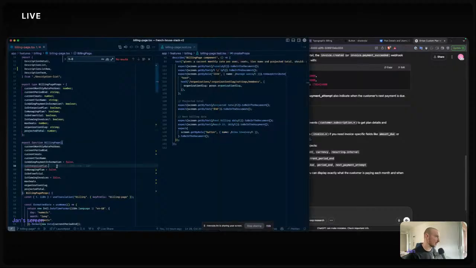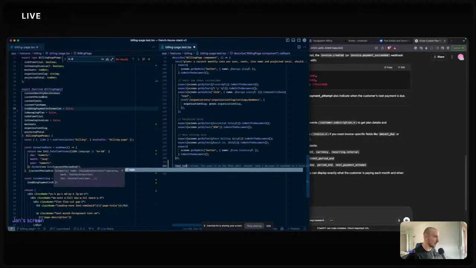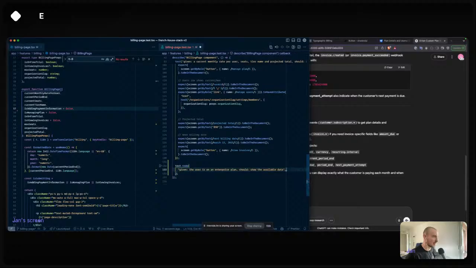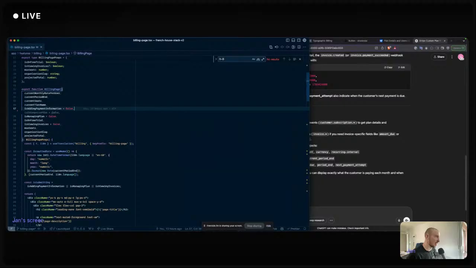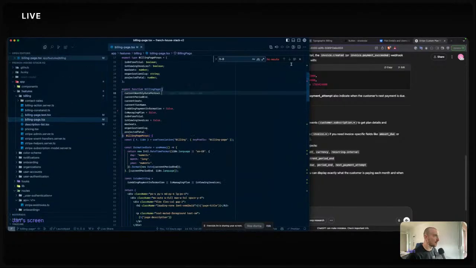So let me not destructure that so we don't get a lint error, and then test.todo, given the user is on an enterprise plan, should show the available data. And then nothing. I think we can do it like this. And then, yeah, we have a reminder here that there's an edge case that we need to handle. Cool.